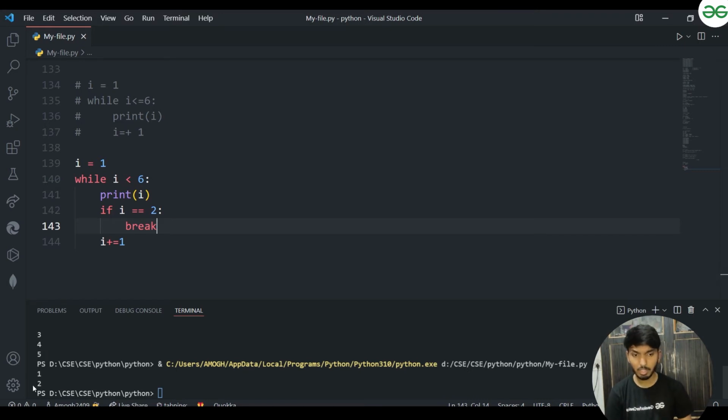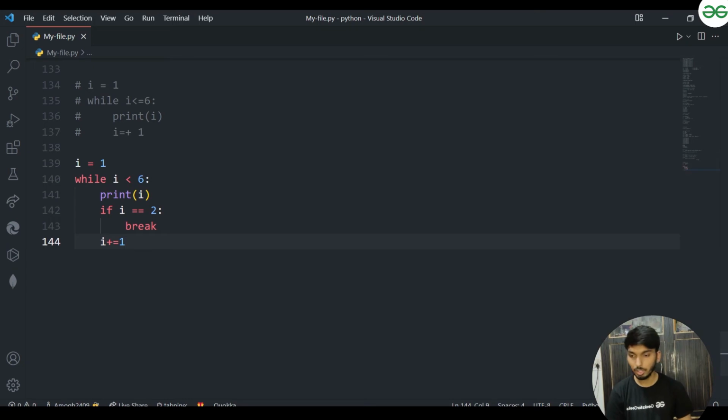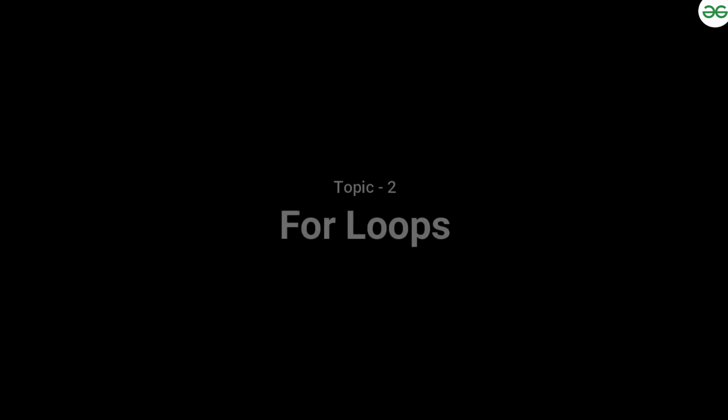Then what happened? It got an increment. Now the value of I is 2, it ran the loop, it printed I, and what happened? Now it satisfied this condition and the loop broke. From then on the loop stopped working. So this is what a break statement is all about, right?